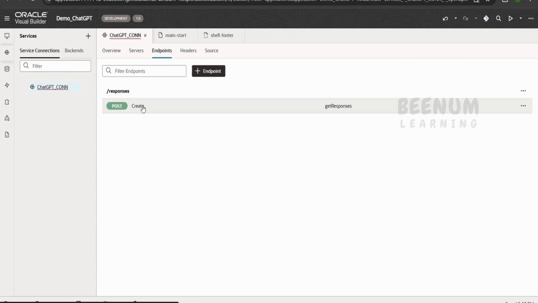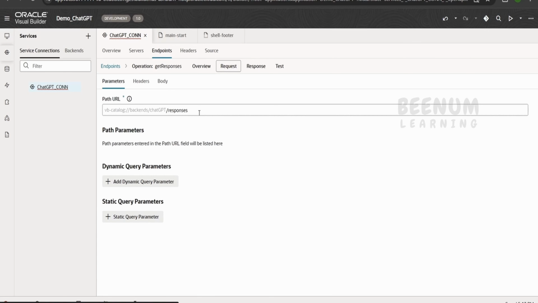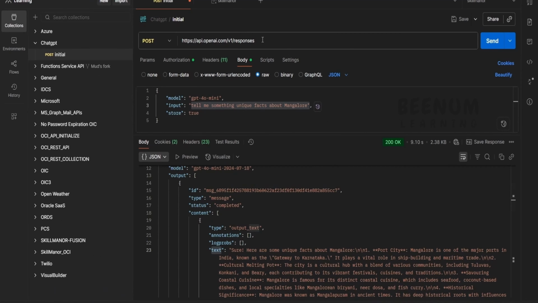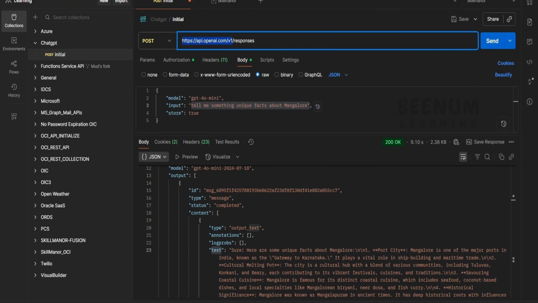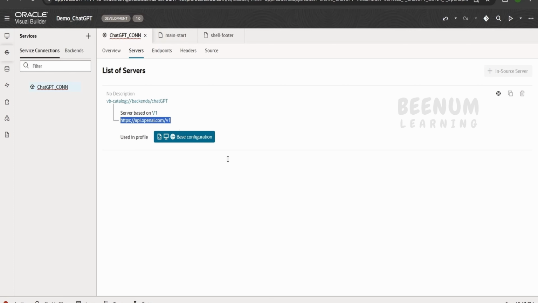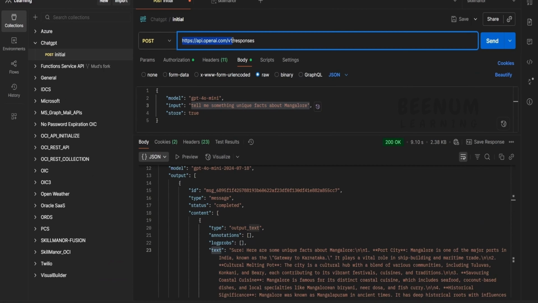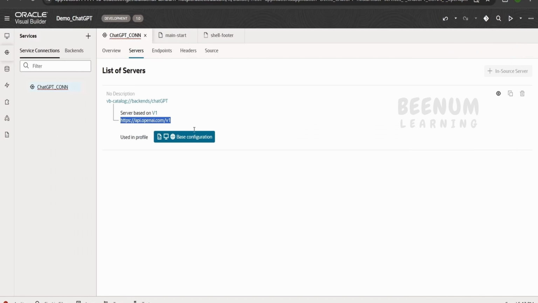What you see over here, if you click on this under the request, I'm making use of the same response API, that is the create model response API. So whatever you see up to V1 will be in the backend. Suppose I go to the servers, you see there is this host, that is https:// up to V1. That is this portion, up to V1, it is stored as a backend.